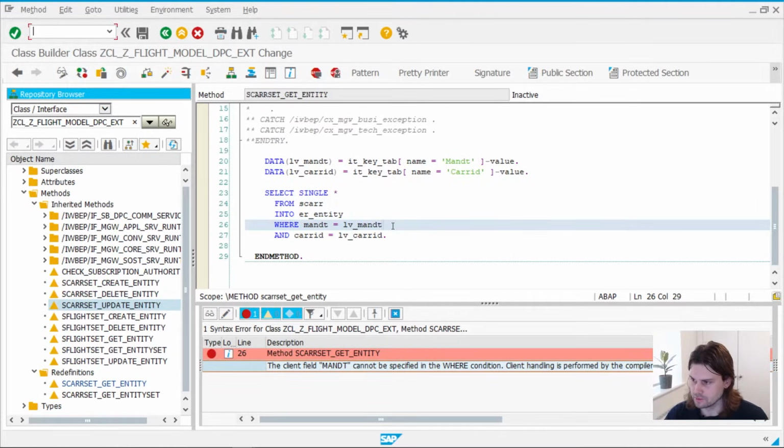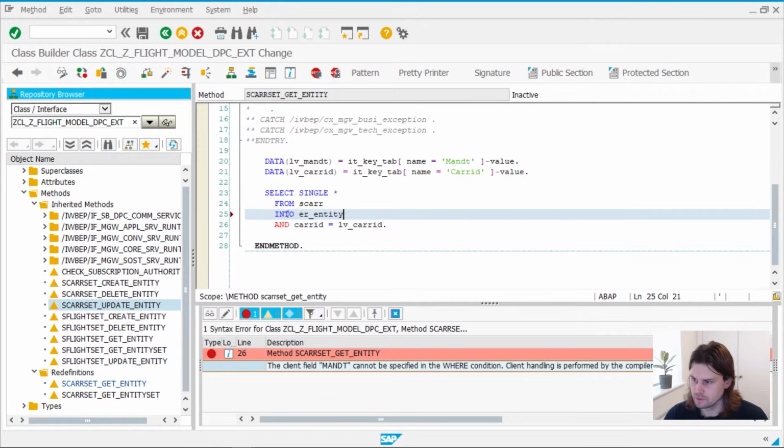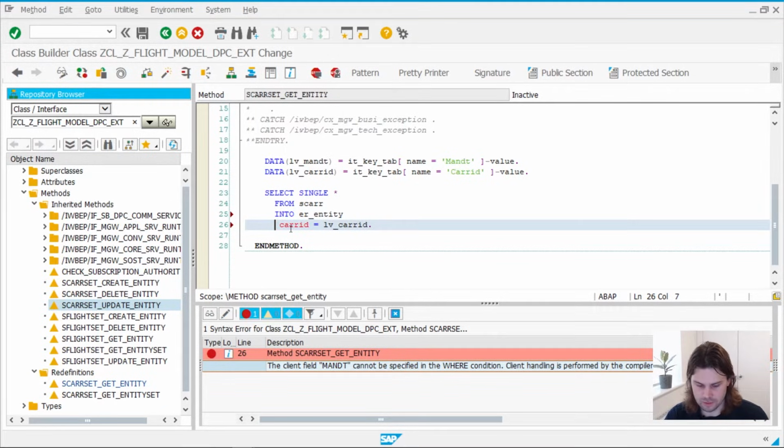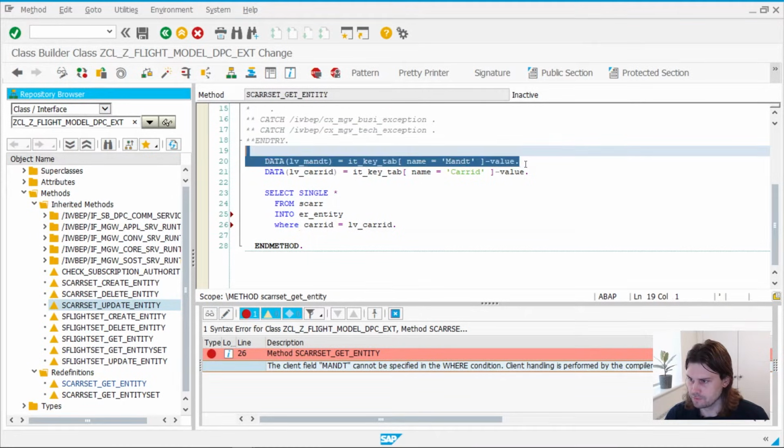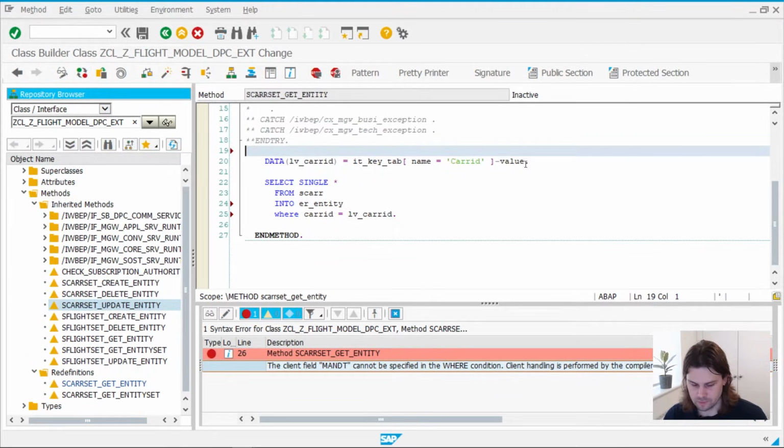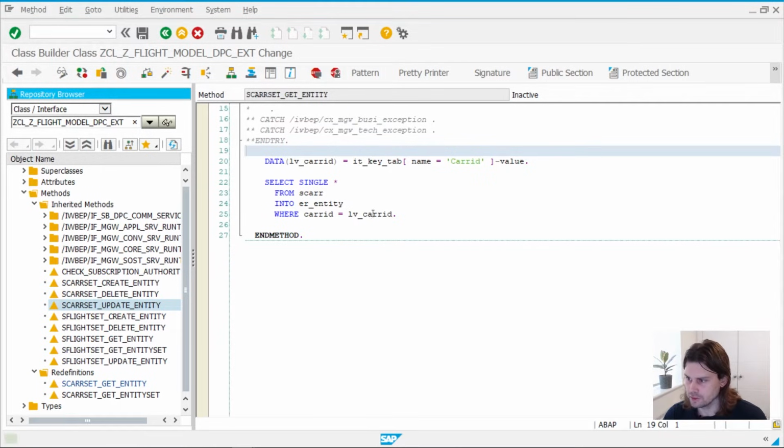So the client is going to be handled as is. Even though the client's part of the key, we're going to pass it in. We don't actually worry about using it in this particular select statement. We're just going to use CARRID, which is fine. And we will just delete that, Shift F1 and Control F2 to run the same check. All right, the check is cleared.